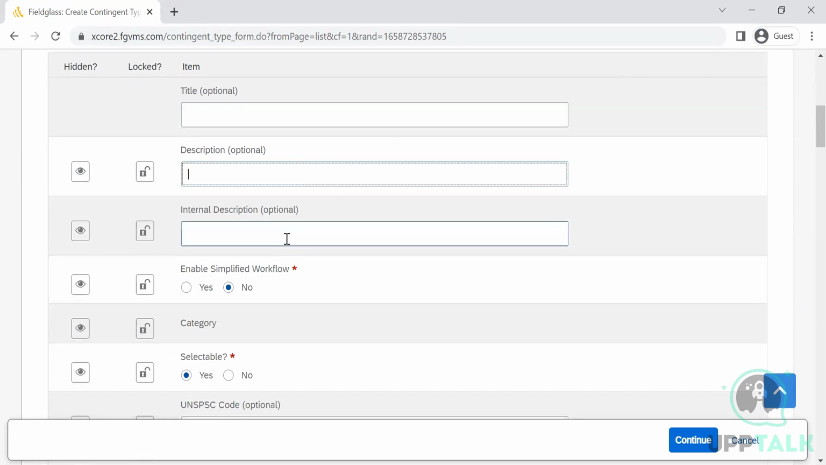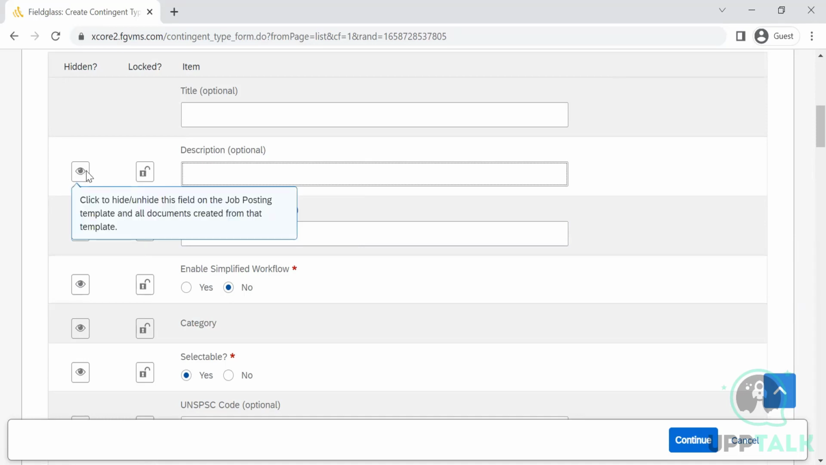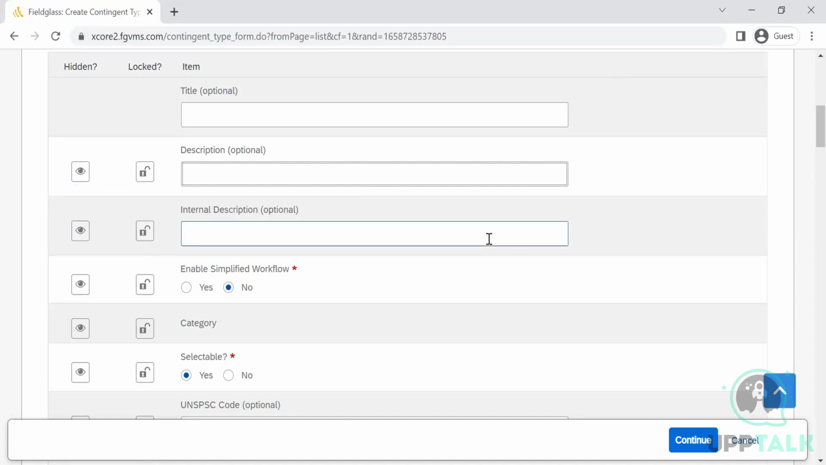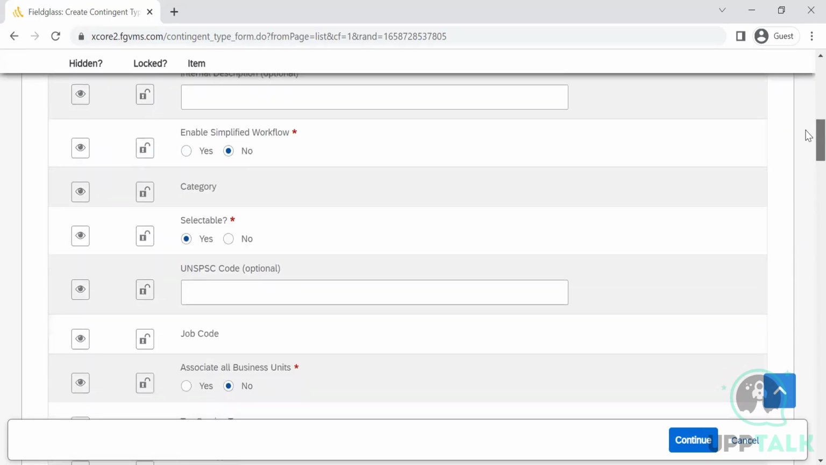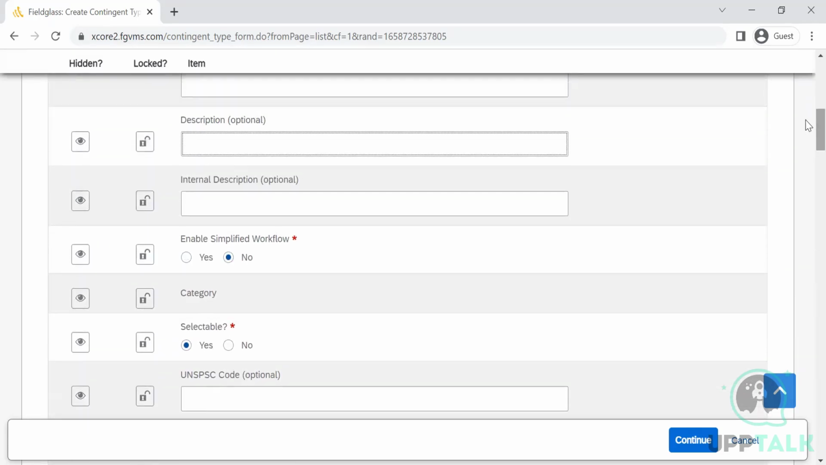Do you want none of the administrators or the users to change the description? Lock it. If none of them wants to see it, hide it. But yes, description is something which should not be hidden, I would say. But yeah, there are certain cases where the clients can even want to hide it.